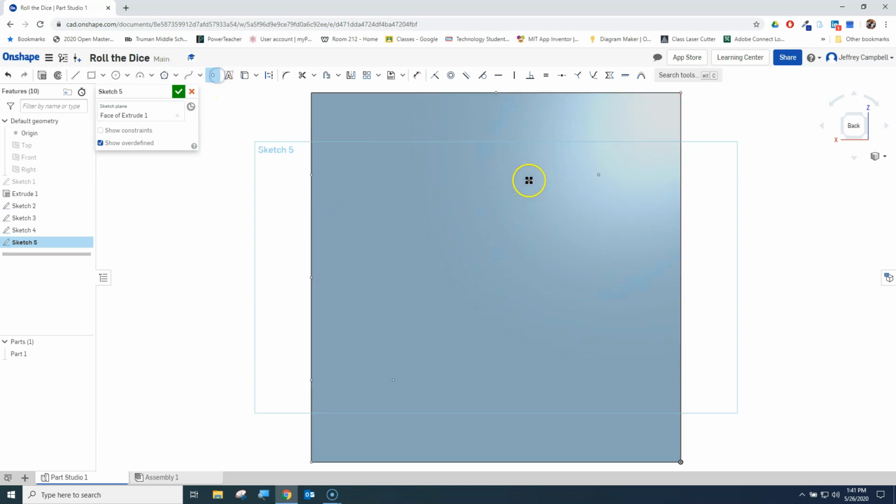Now, I could try to line them up in the exact same spot to save myself some effort, but notice it's not highlighting that point. So I can't really dimension it to the existing point because it's on another side. It's a different sketch plane. I can't interact with it. So I'm just going to have to, again, place my points where I want them.